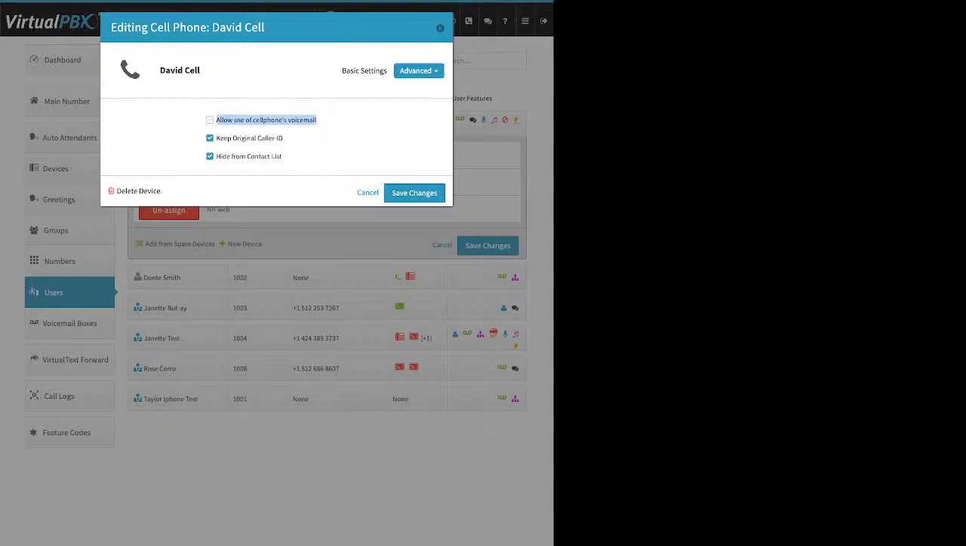And here where it says allow use of cell phone's voicemail, you want to put a check mark in front of it. So now when we send a call to this number, right, there's no message about this is a forwarded call or pressing 1. Instead, when we hear that pickup tone from the answering service, we connect the call. Right, so then the answering service can handle the call and everyone's happy.